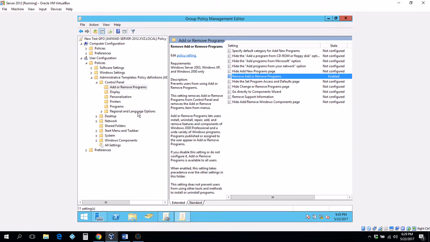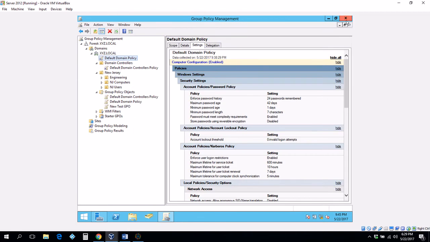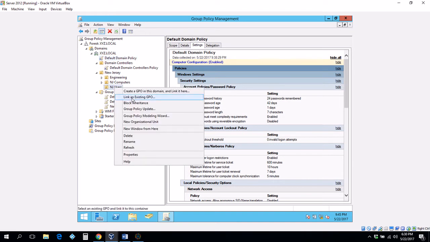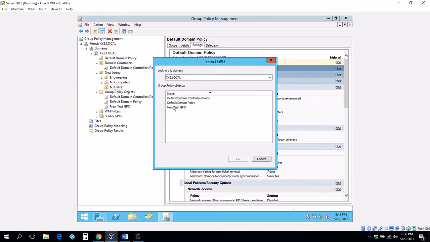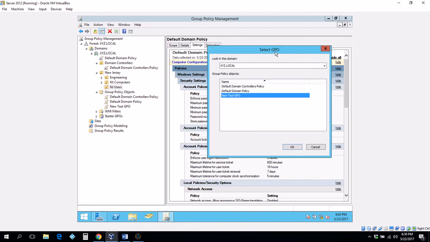All right. So if I get out of the editor, now this new test GPO, we know it has a setting that will not allow users to add and remove programs. So I can right click over the users, and I'm going to link the existing GPO. Which one do I want? I want the new test. So I'm going to stop right here.